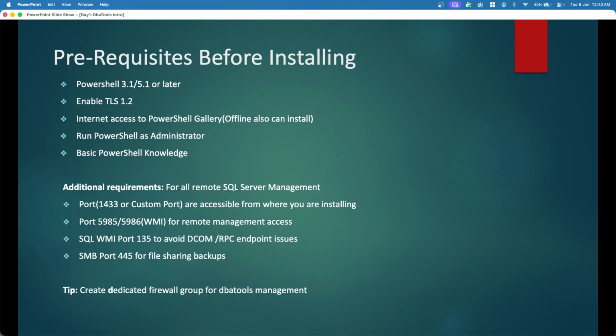Offline also we can install. I will record a separate session on how to install dbatools offline. And also you need to run PowerShell in administrator mode, which means either ISE or normal command mode. Make sure you open it with admin privileges, and at least you should have very basic knowledge of how to install a module. That is fine.